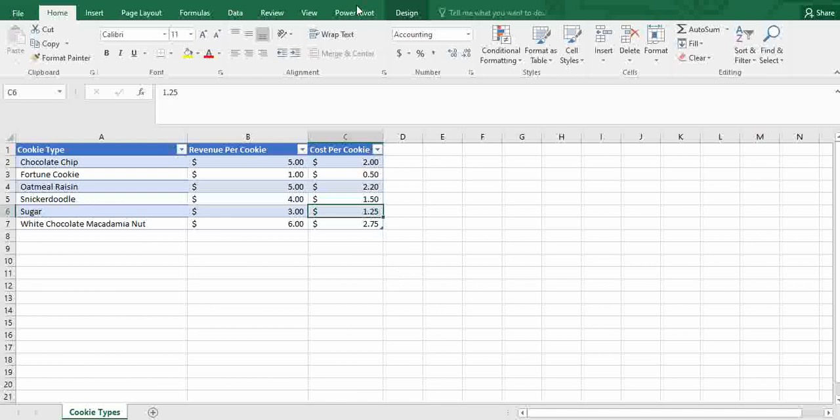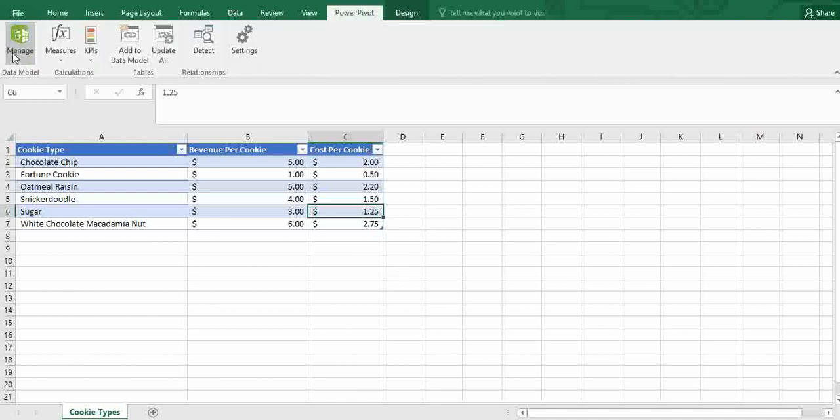Let's click on Power Pivot. As you can see now, let me try to explain this interface to you. I'm having Manage, Measures. This is where we're going to create the model, because I'm having the data model options. Then I'm having the calculations that we're going to make. We're going to use the tables to make our visuals. Then we are also going to detect this using the relationships.